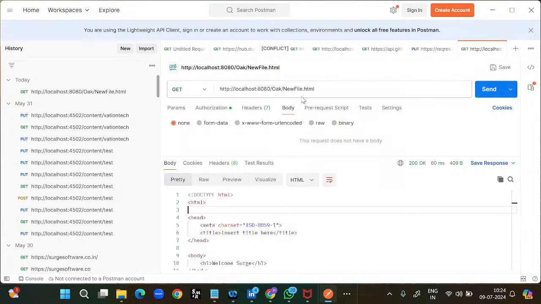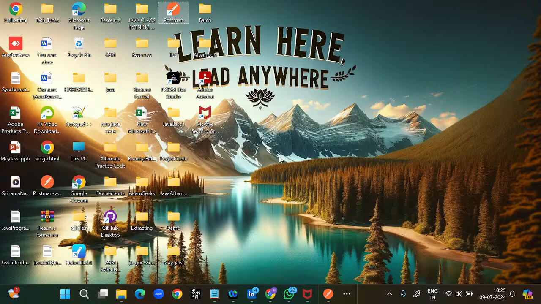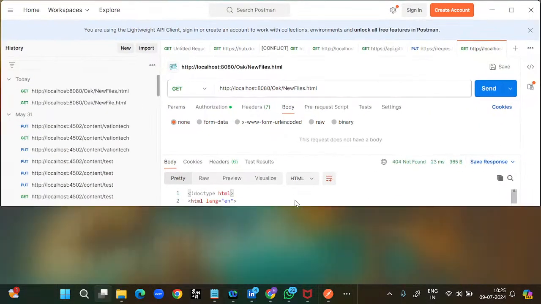For example, if I am trying to hit a wrong pattern, like "new files", so I'm changing. We have the new file, but we don't have the new files. Now, if I try to send, I'm hitting a wrong path. So if I hit the wrong path, you can see 404. Why? Because the client is giving the wrong path. Such kinds of errors you can call client side errors. Are you guys clear with my point?